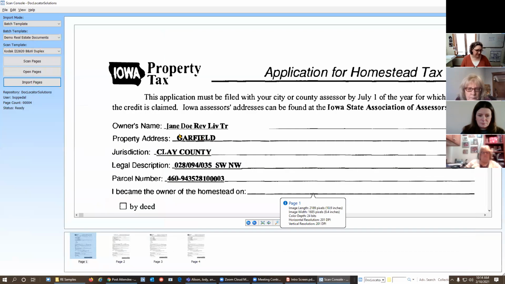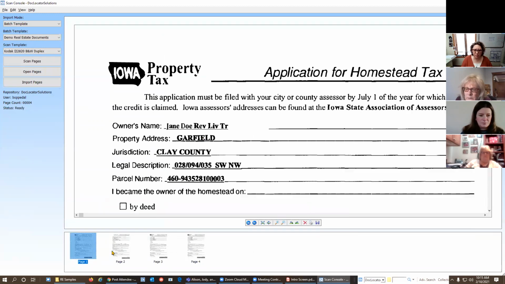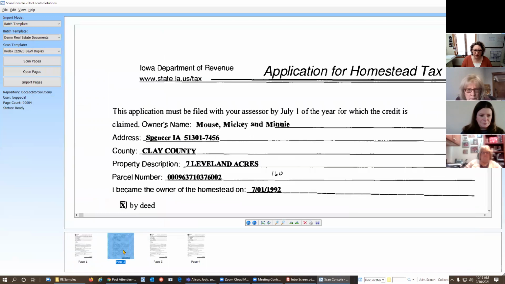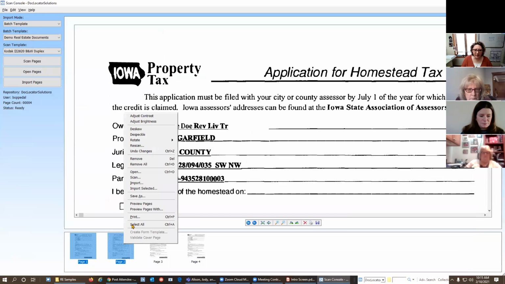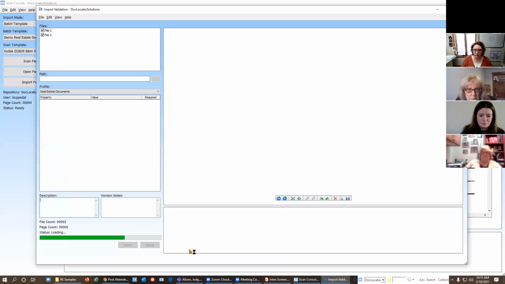Another thing we get asked a lot is, what if for some reason I don't want to import all of these right here? I just want to import these 2 pages right here. I can just highlight these 2, right click, and say import selected, and it will only bring these 2 pages forward and leave those other 2.